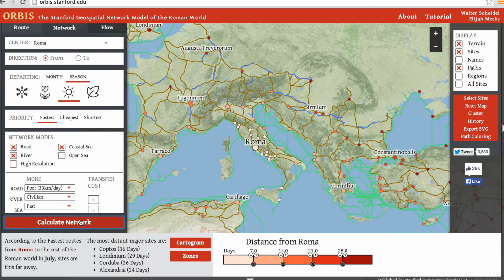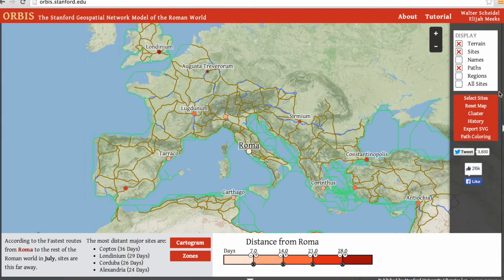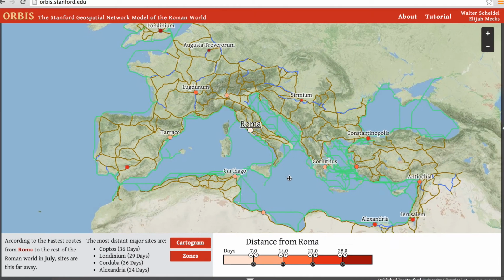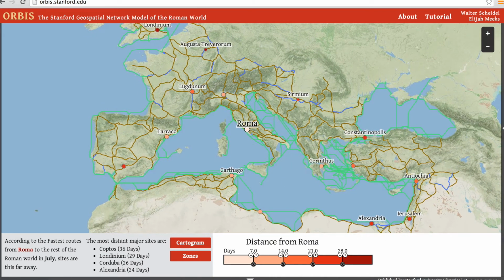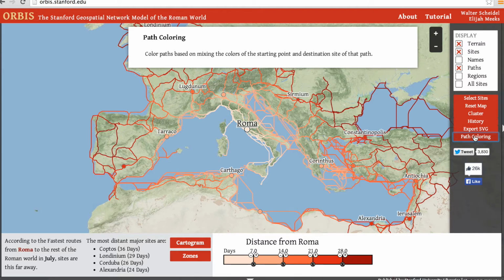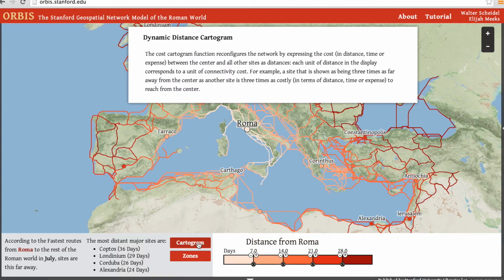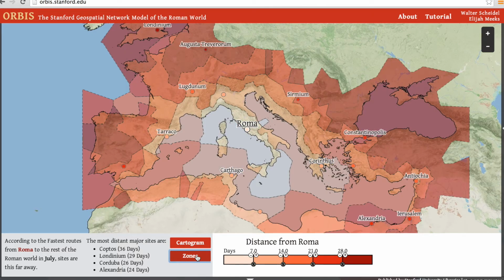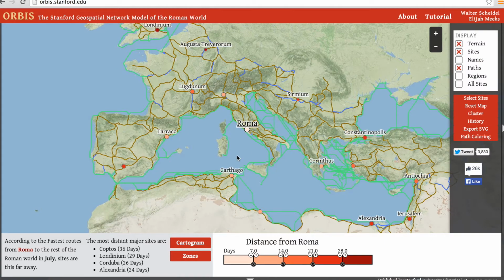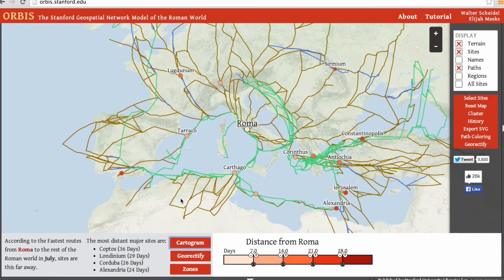Here we can see the cost in time from Rome to the rest of the Roman world. We can represent that either by coloring the paths to reflect the cost, or by leveraging Voronoi polygons to represent that cost as a territory, or by utilizing distance cartograms to distort the Roman network to reflect the cost based on the actual measured straight line distance from Rome to various sites.